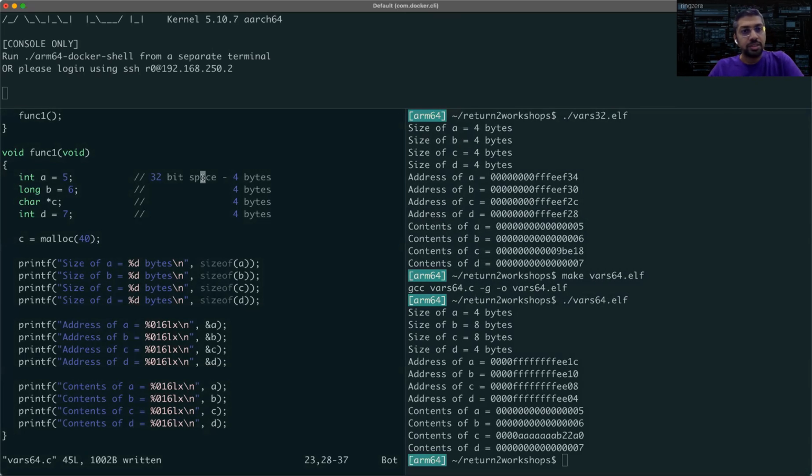Now notice what the changes are. In 64-bit space, integer is 4 bytes, but long is a double word and it is 8 bytes. Pointers are also 8 bytes long. So this is the change that has occurred.